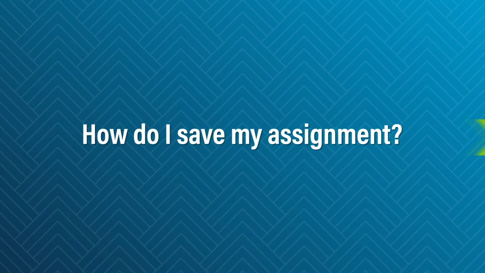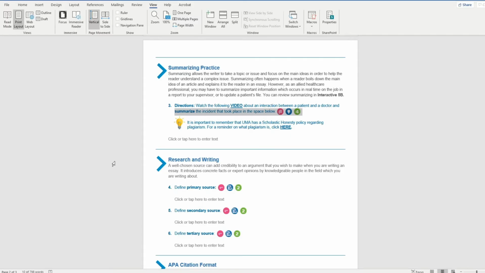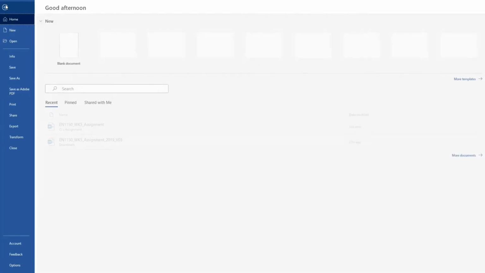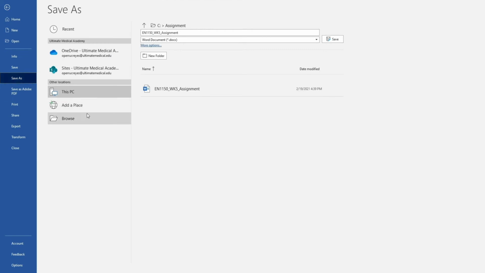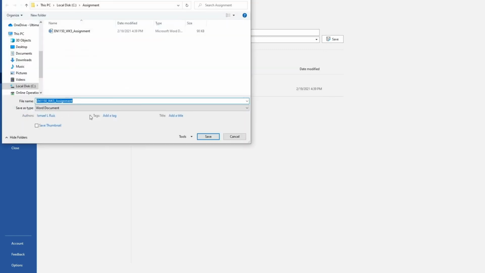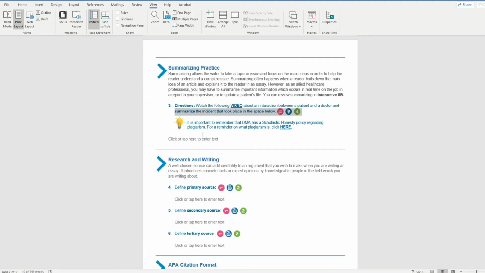So, how do I save my assignment? First, click on the File tab in the top left-hand corner. Next, choose the Save As tab, and then click on the Browse tab. We recommend saving your assignment in a memorable location on your computer. Once saved, then it's time to submit your assignment.